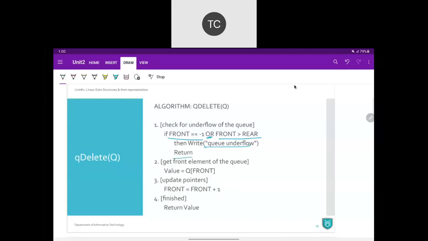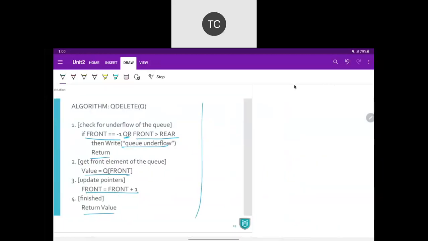Otherwise, what you do is you take a value from front, you increase your front and return that value. Very simple, right? So that's the queue delete operation. That is what the queue delete operation is. अगर आप मॉडिफाइड क्यू की बात करते हो, अगर आप मॉडिफाइड सिंपल क्यू की बात करते हो तो आप क्या करोगे?